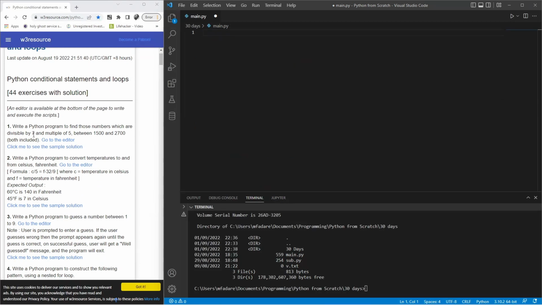So we are to write a Python program to find the numbers which are divisible by 7 and multiples of 5. And the numbers should be between 1,500 and 2,700, both included. That means from 1,500 itself to 2,700. Then we are to print all those numbers that are divisible by 7 and are also multiples of 5 at the same time. So let us just do it.